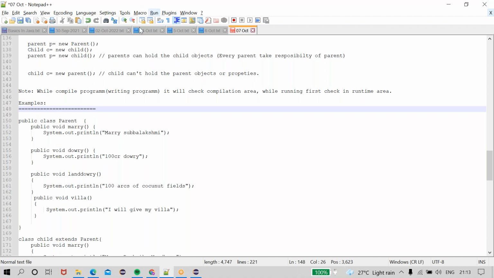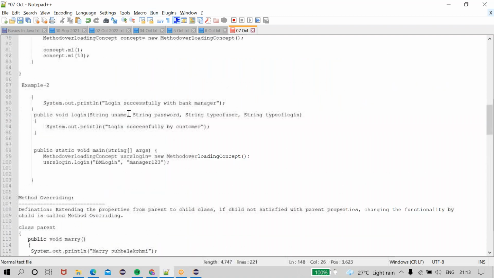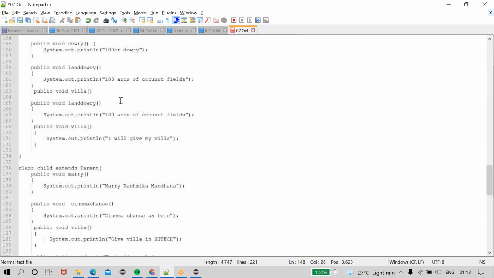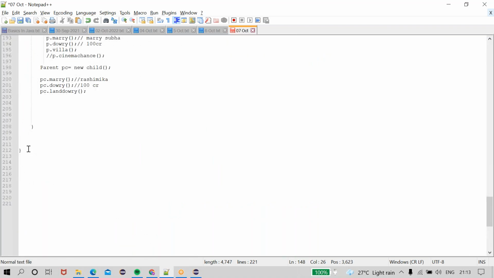That's all about method overriding. Tomorrow we are going to discuss what things are left over. Inheritance is completed. Polymorphism is completed. And the next topic pending is abstraction.